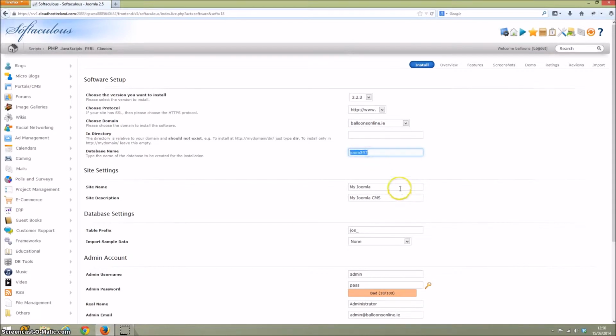You can give your database a name or leave it as default. In this case we're going to leave it as its default, and then in here you get into the Joomla core settings. So you can give your website name. In this case it's Balloons Online, and then in the site description we can add some information about the website. In this case we're just going to add something very short here, that says this website is owned by Michael McGrath.